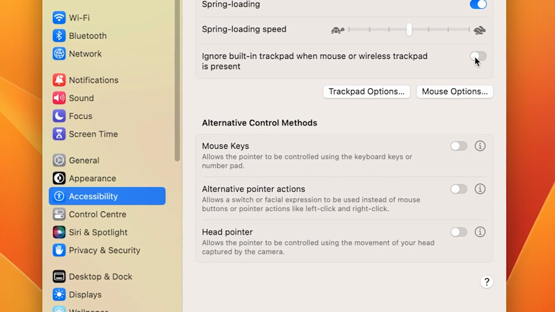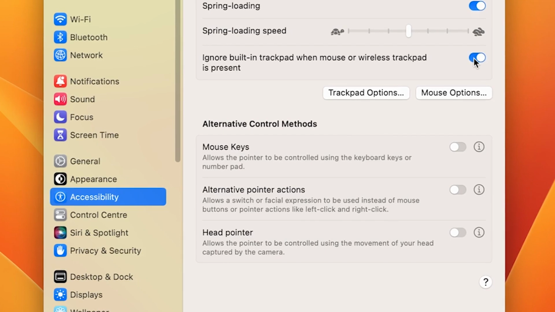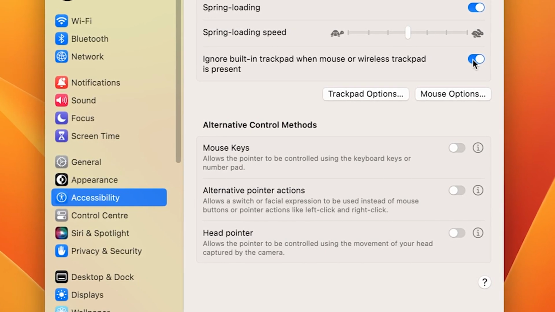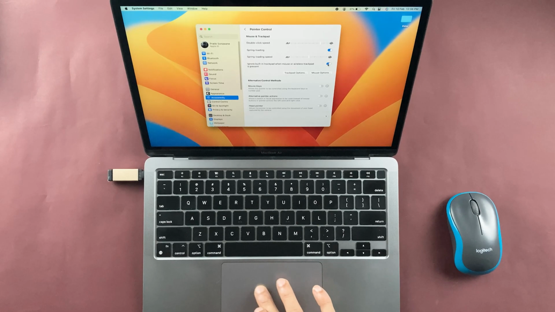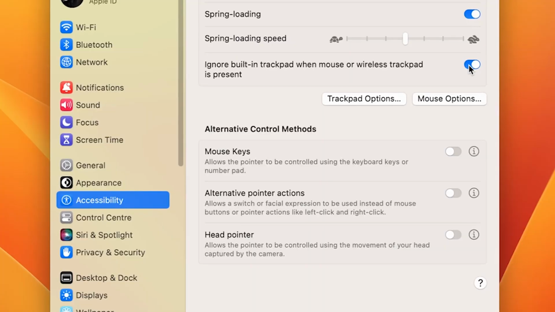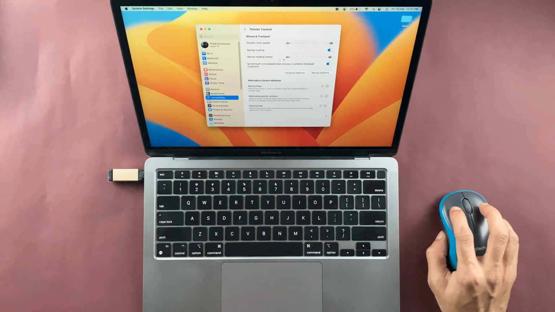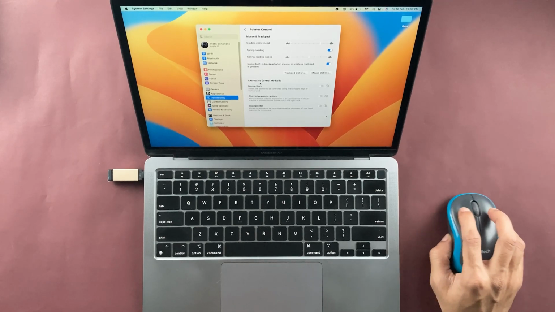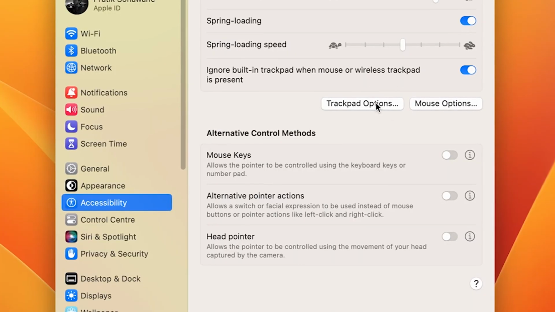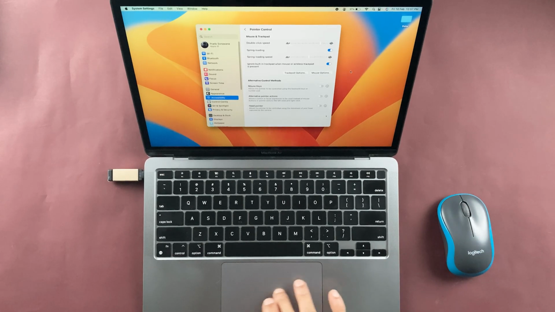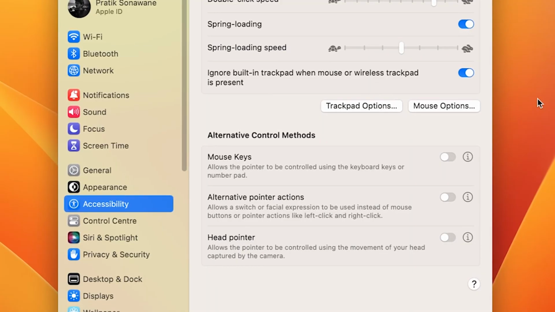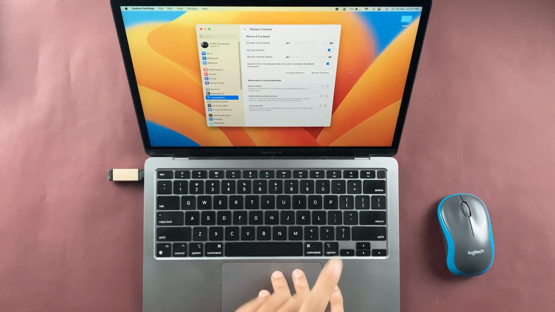So let me do that. If you turn on this toggle, now you can see the pointer is currently on that toggle option, and if I try to move it, or control that pointer with the trackpad, it is not happening. It is at the same place. But if I try to control it with the Bluetooth mouse, as you can see, it can simply move here and there. But if I try to do it again with the trackpad, as it is disabled, the pointer is not working at all. So the pointer is here and it is not working.